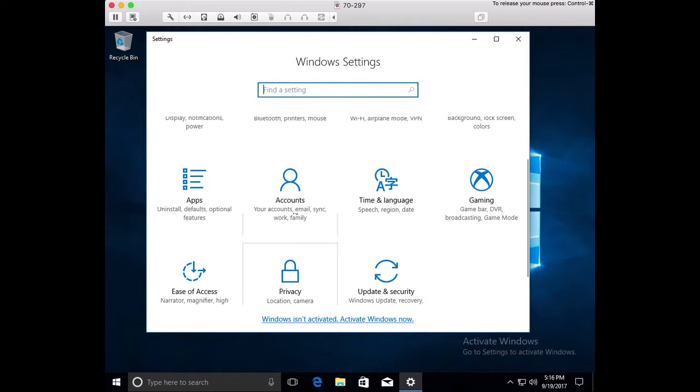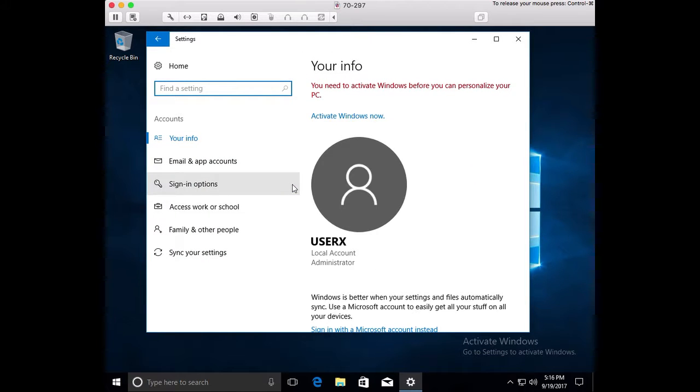Now, accounts allows you to do some very basic work with accounts. In general, if I want to be doing a lot of work with accounts, I'm not going to do this here. I'm going to do this somewhere else, and I'll show you that in another video. It'll be in the computer management plugin that I'll be doing this.